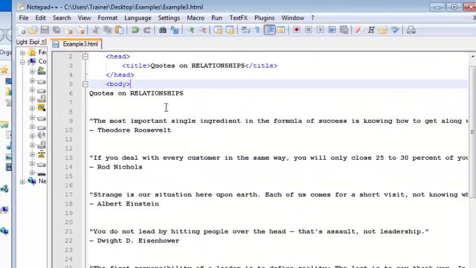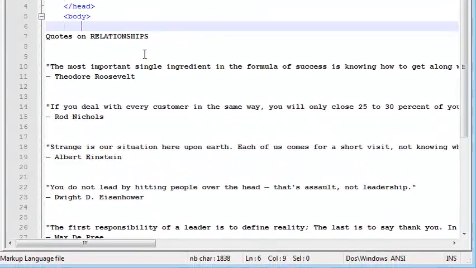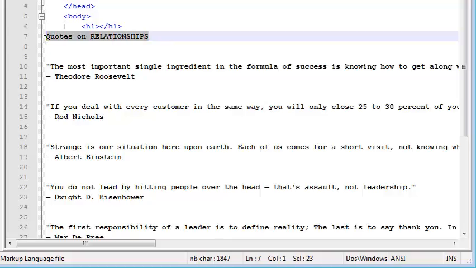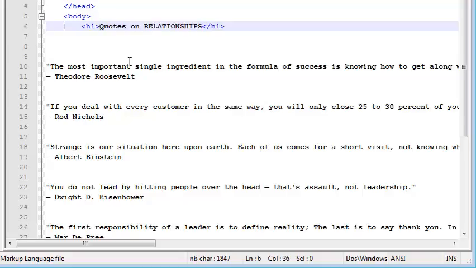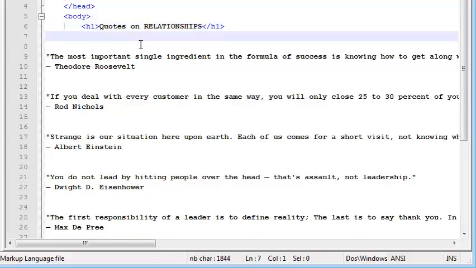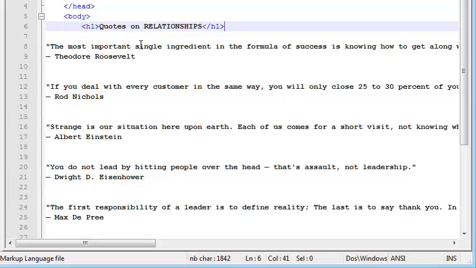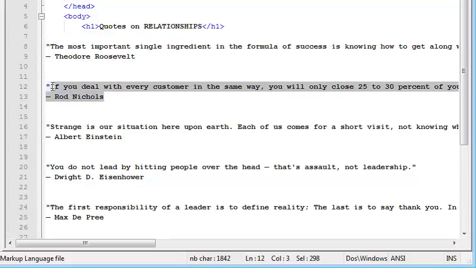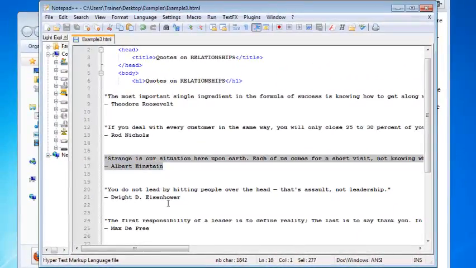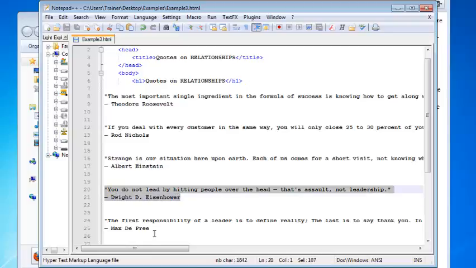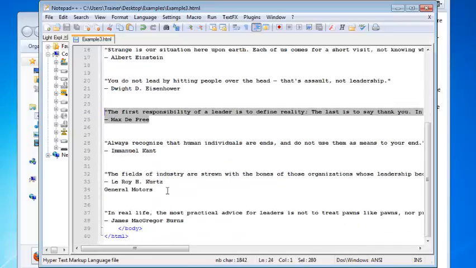Alright, so first of all, in the body tags, I'd like us to have some H1 tags. Then I'm gonna cut the quotes on relationships text here with Ctrl X. I'm gonna paste it over here with Ctrl V. Okay, so I'm gonna save. Then each of these paragraphs is a quote made by an important personality, an important person in history.